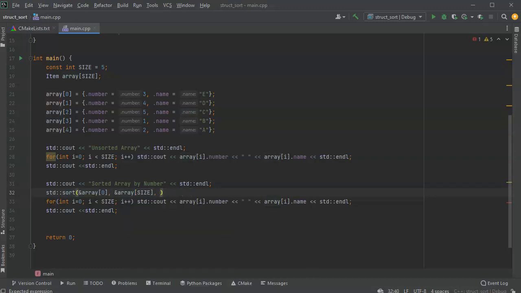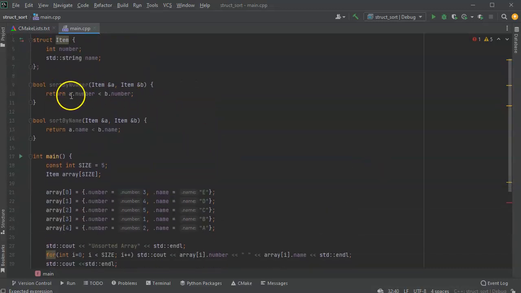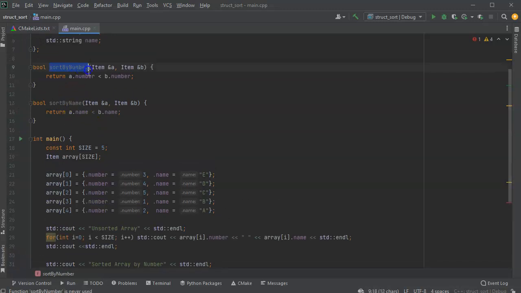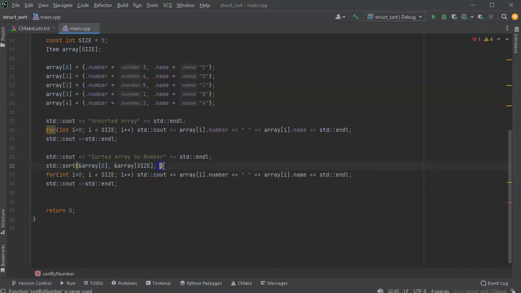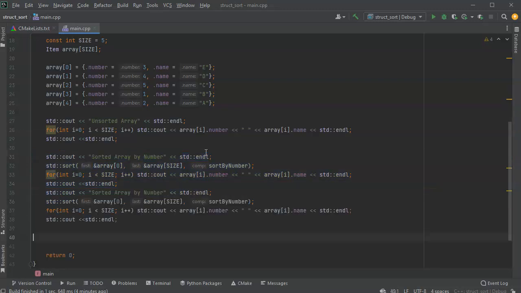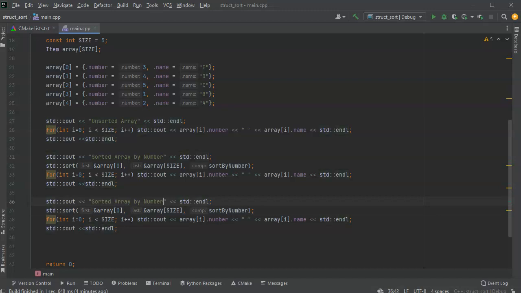Then we have this optional comparator, and the comparison we're going to use is just the name of the function that we're using. If you look up here, remember it was sortByNumber, so we'll just copy this and paste it right here. It knows how to use it because it just passes these things in there. So that's going to be sorting by number. At the same time, we'll do another one, and this one will be sort by name instead of number. We'll change our comparison right here to sortByName, and then let's run it and see how it works.